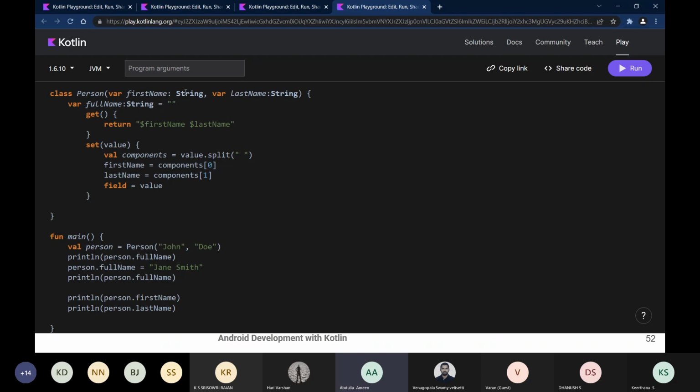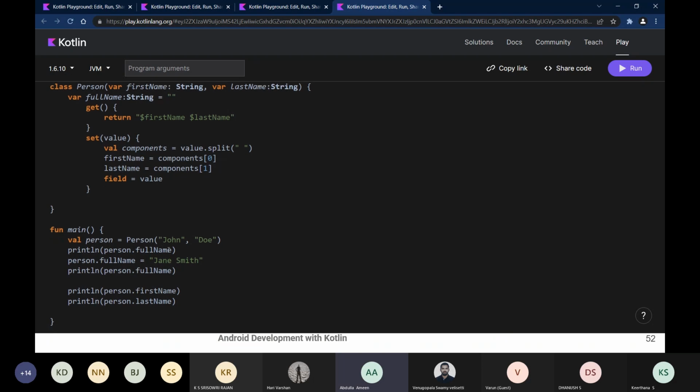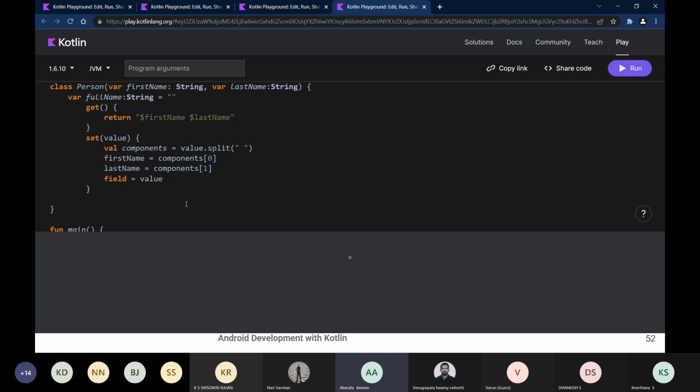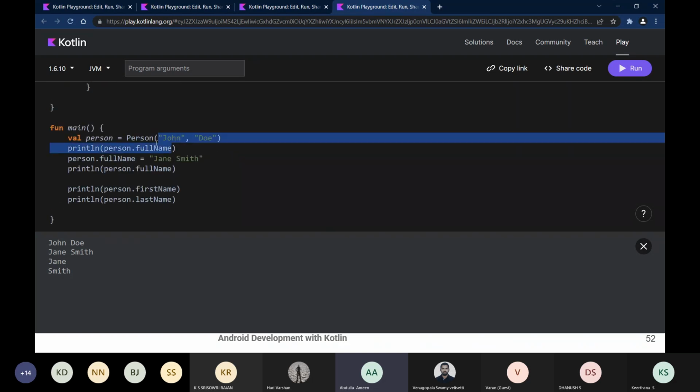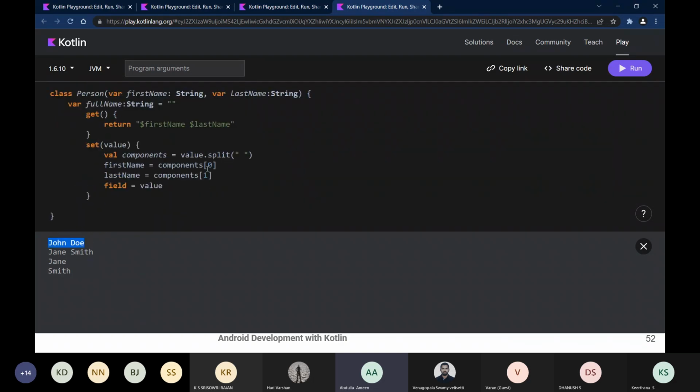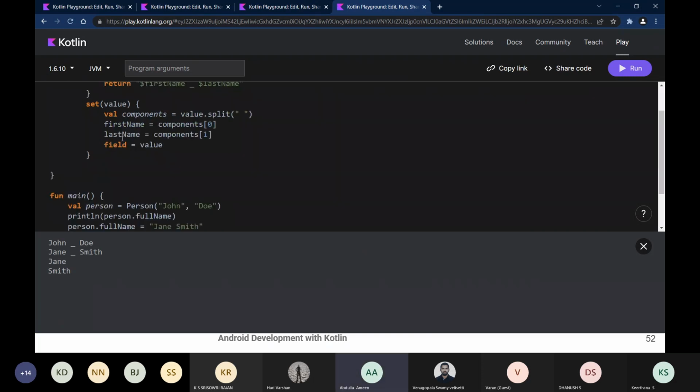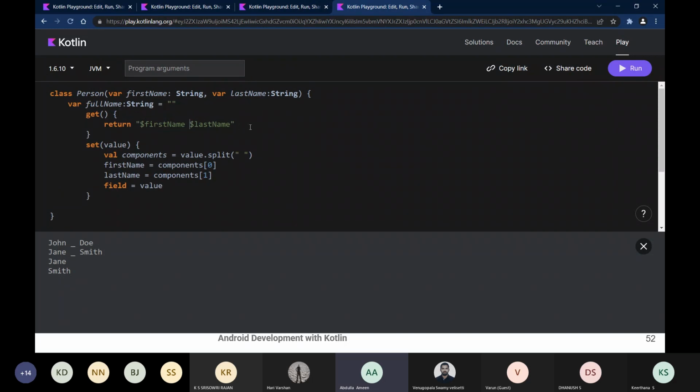See the example here. We have a class Person, with first name and last name. Take a look at how it works. Here I'm defining a person, John Doe. If we print the full name, then we'll get it separated by space. So you can have any custom thing. If you want to have an underscore in between, it would be John underscore Doe. Anything you want, any custom behavior you want to define, you can use that.